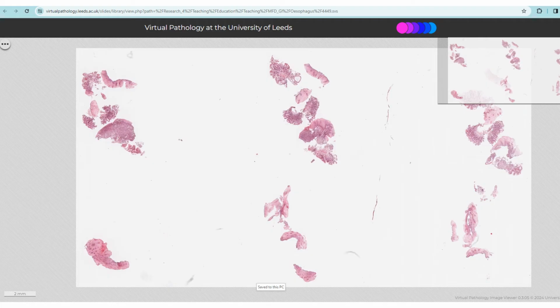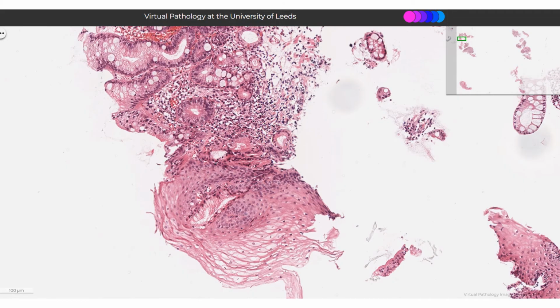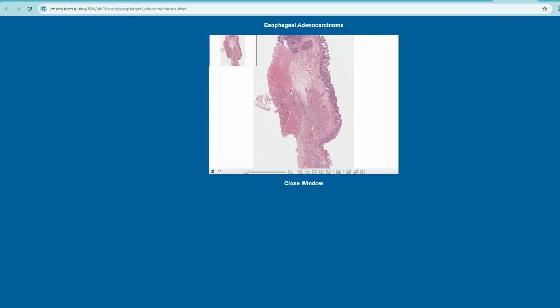Next is Barrett esophagus. Open this slide and just focus on this area. Okay, you can see the change from squamous into glandular epithelium, and most importantly, in the epithelium you can see the presence of goblet cells. So that's Barrett esophagus.